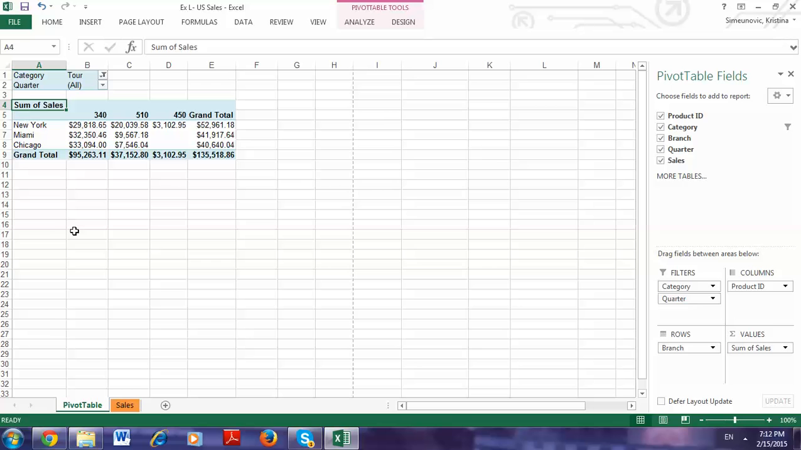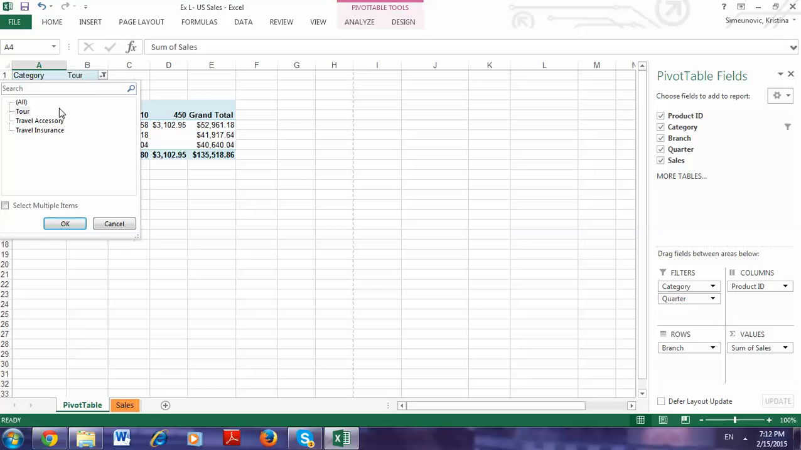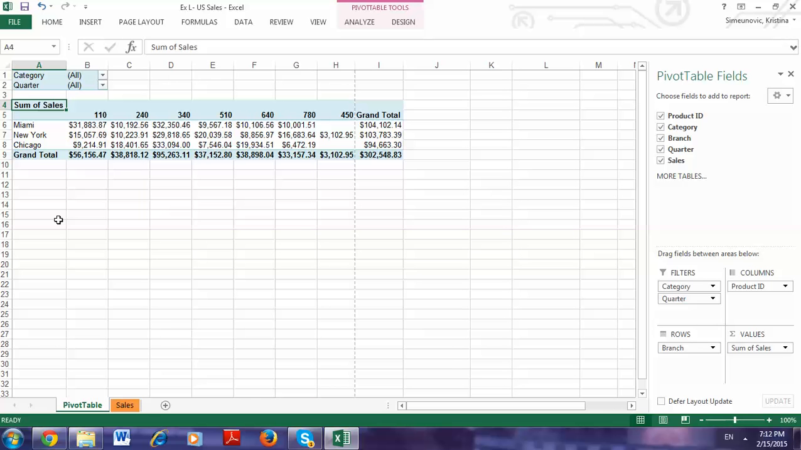Kate asks you now to provide the sales information for all categories. Now click the category filter arrow, click all, and then click OK. The completed pivot table now appears.